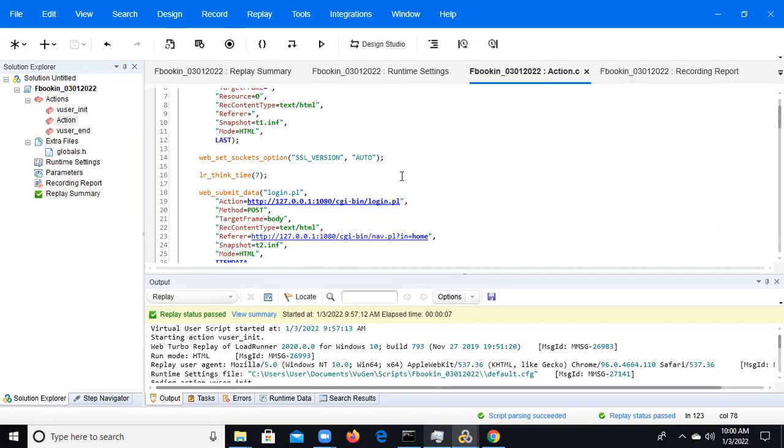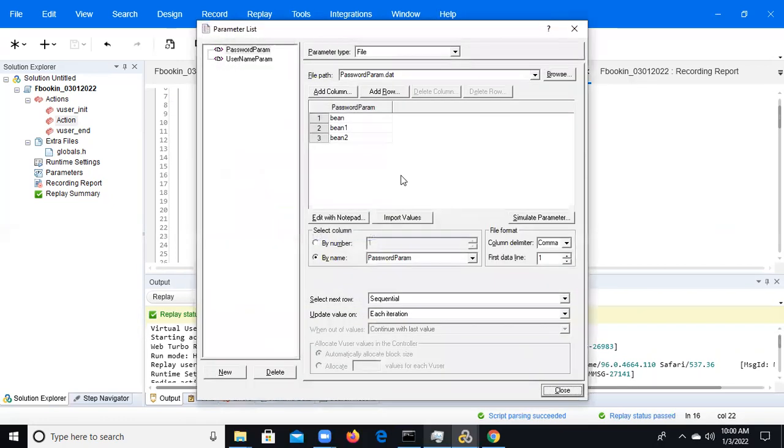We can just open the parameter file by clicking Control L, which is the shortcut. It will open here. You can observe here, the username default is already there, Jojo, and here the password is Bean.